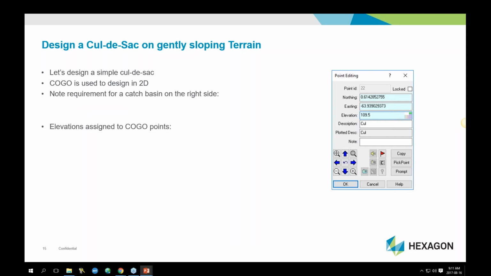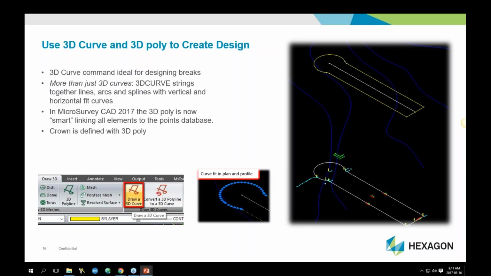What you'll do after you've done the COGOing is you can just use point editing or the active coordinate editor to assign all the elevations to your point nodes. That makes it really easy for us to go to the next step. So here we're going to use the function called draw a 3D curve.